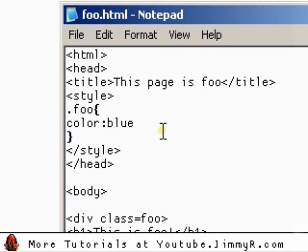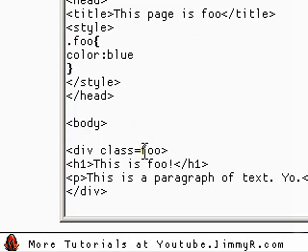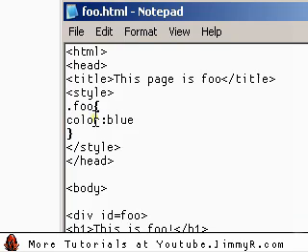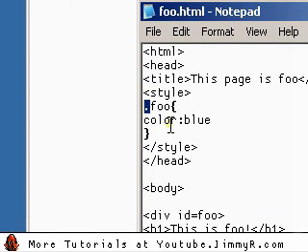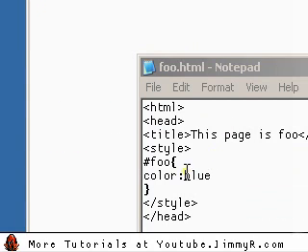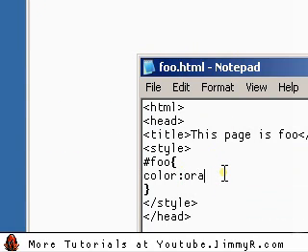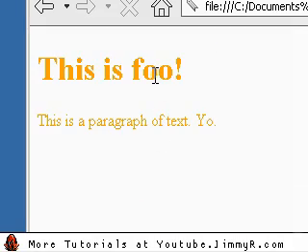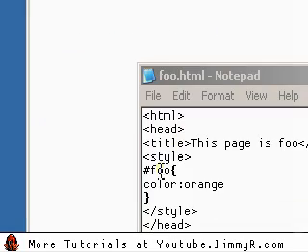You can also reference elements by ID. For example, I'll say ID is foo. And instead of a dot or a period, I'm going to put a pound sign. I'm going to save and refresh, and now it's referenced by ID. Let's set it to orange. Save, refresh, and it changes just by the ID.